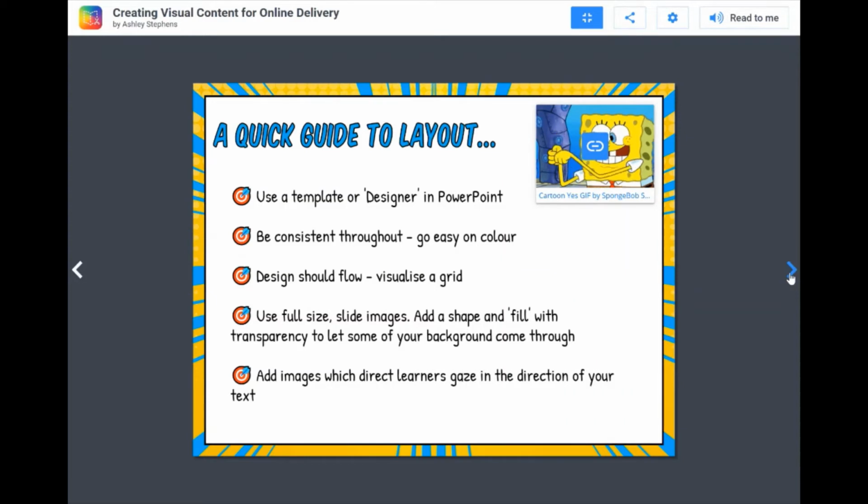Again, with images, sometimes it can look nice and clean if you use a full-size image on screen and then add a line of text to it for the point that you're trying to make with the image. And to make that text easier to read, add a shape, like a square, a rectangle or a circle behind your text. Then with the fill option, if you set the fill to transparency, you can let some of your background come through, but it blurs it a little bit so the text is easier to read.